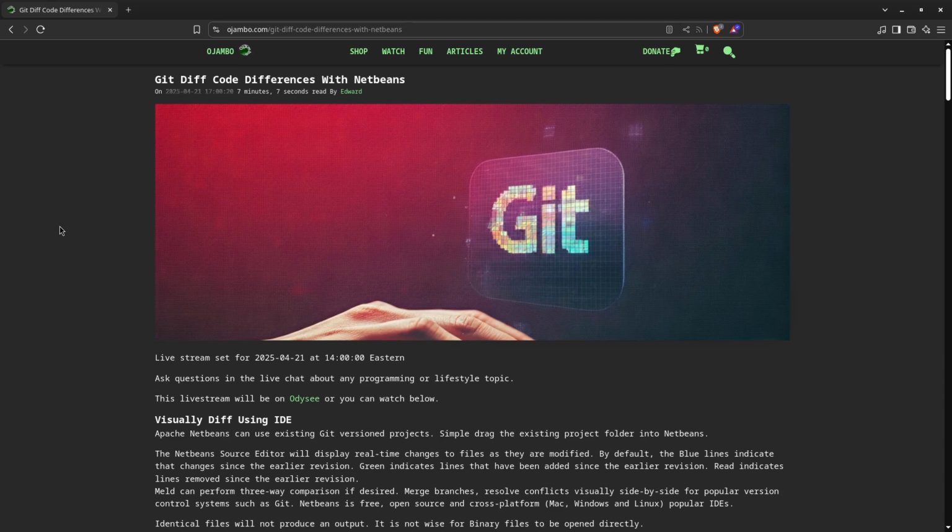Now, if you're using an IDE, for example, I'm going to be using Netbeans here, I'll show you that it's obviously a GUI, so it already has a visual diff built right into Apache Netbeans. And that's what we're going to do today.